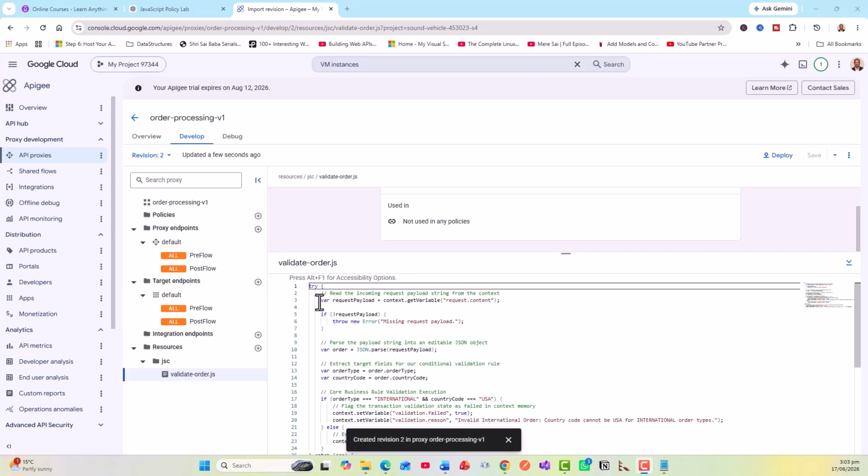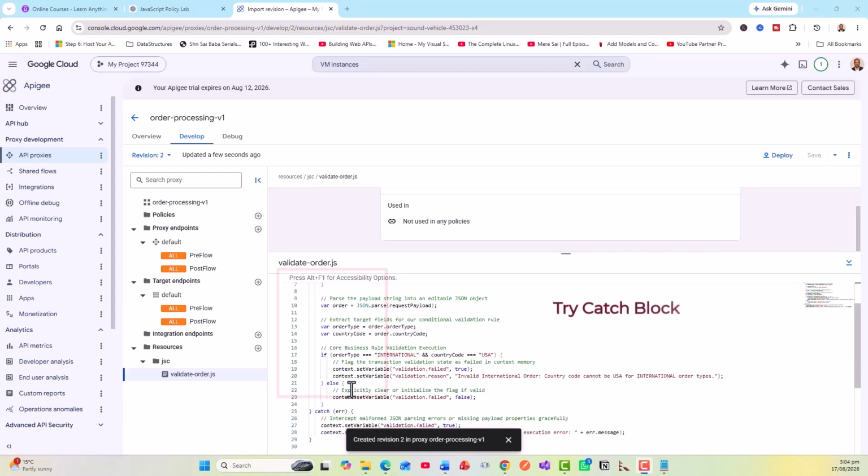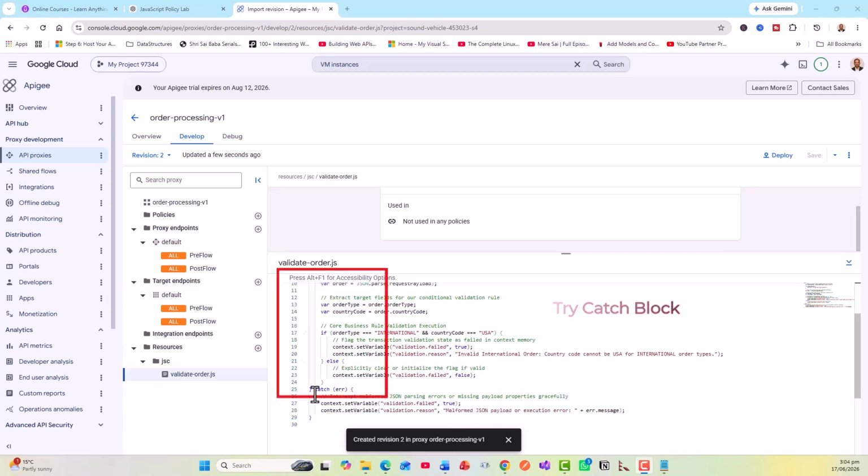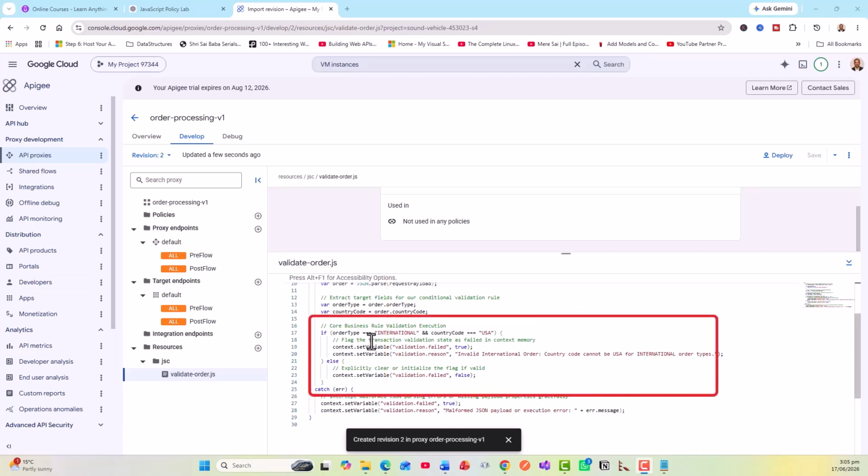Now in this part of the code, context.getVariable request.content is assigned to a request payload variable. So what we do is we invoke context.getVariable to catch the raw string of the incoming JSON body. Now this functions exactly like the mapping of an incoming request stream inside a C# action filter. We immediately wrap our core inspection parameters in a standard try catch block. So try catch block, and so this is the important condition, core business rule validation.